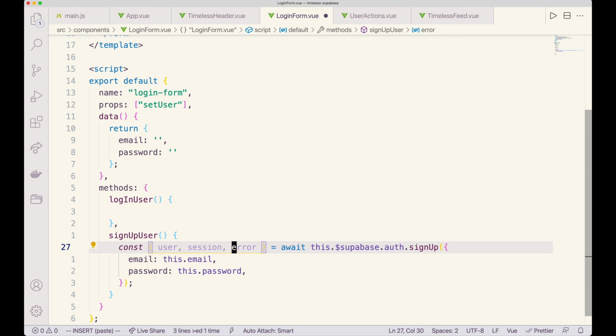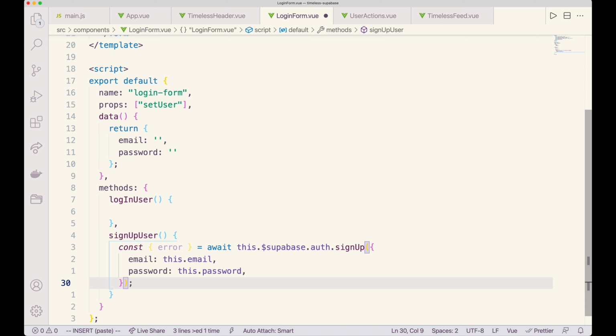This is apparently resolving with an object. And in their example, they've grabbed three properties out of that object. They've grabbed the user, the session, and the error. Really, I don't think I'm going to use even the user or the session. I'm just going to grab the error. I really just care, did this succeed or fail?